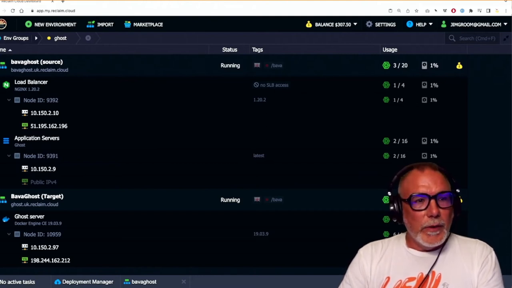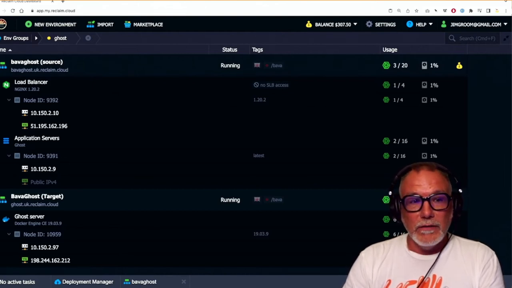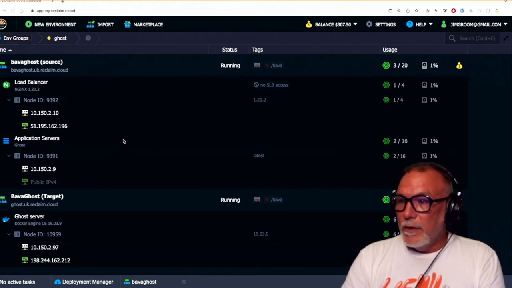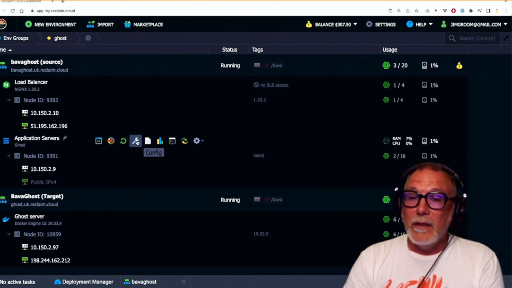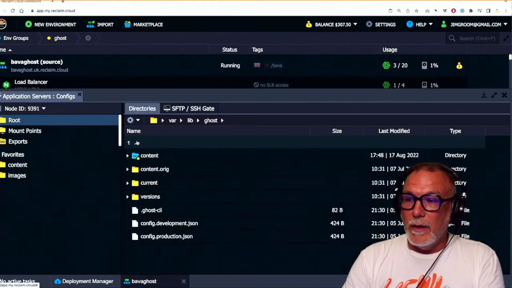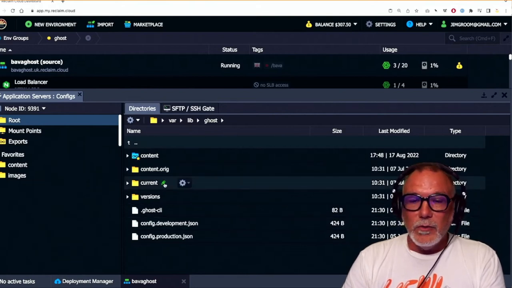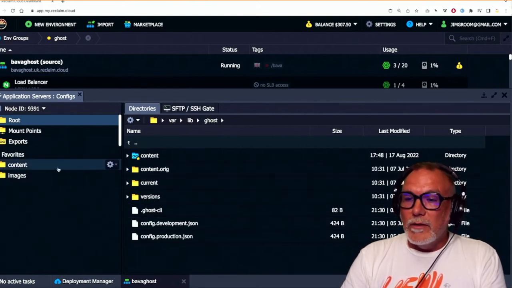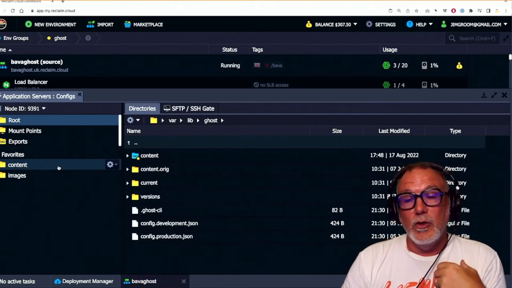The first thing to do is on my source, I have a load balancer and I have the application server. The files I want to move are on the application server. So I'm going to click on this wrench, which is config. It's basically like, if you're familiar with cPanel, the file manager for cPanel. I'm going to click here and immediately it brings me into a series of files and directories, some of which are considered favorites because they have things you might often use based on the application.